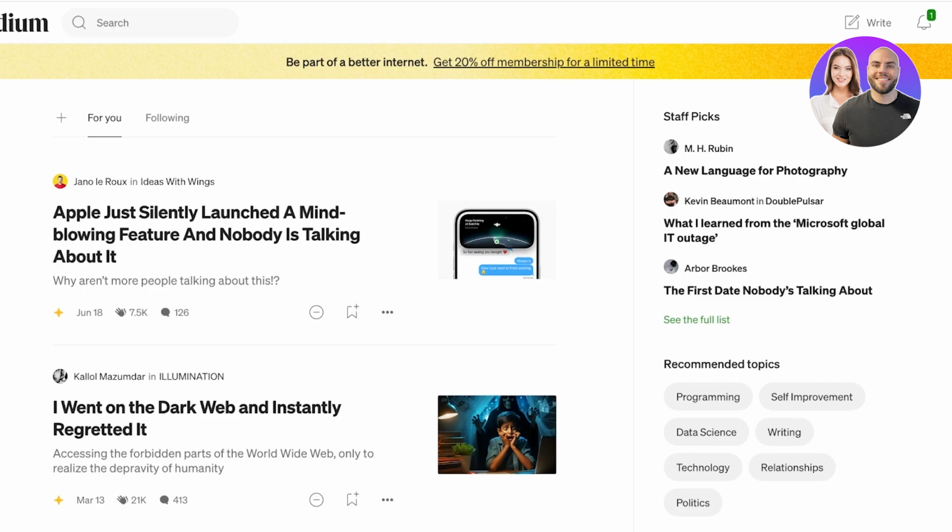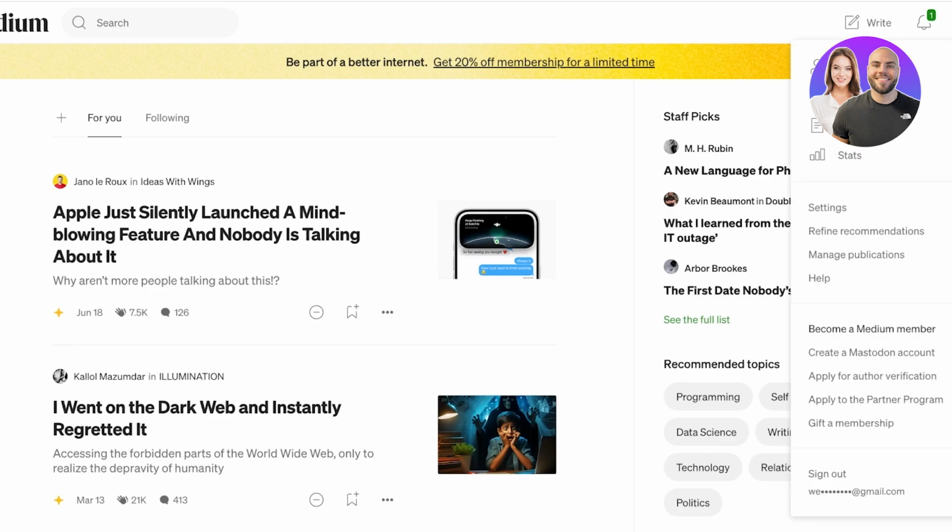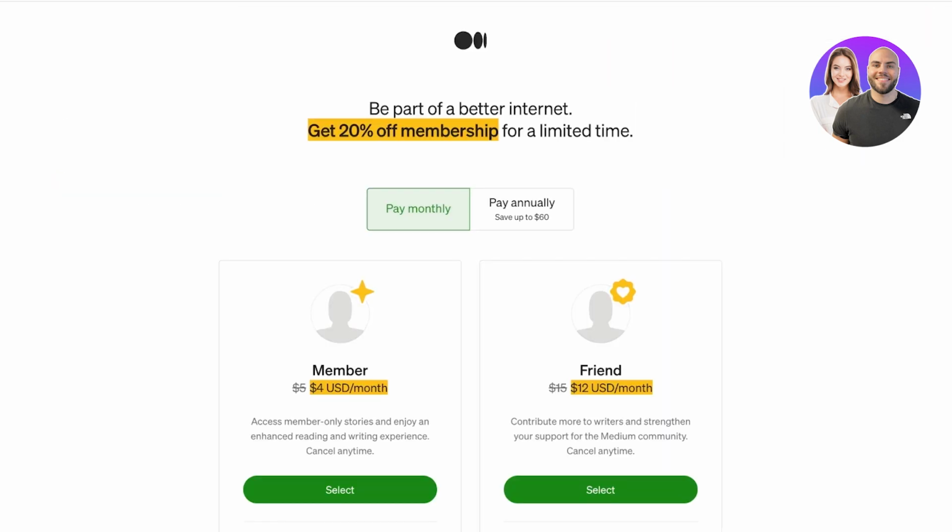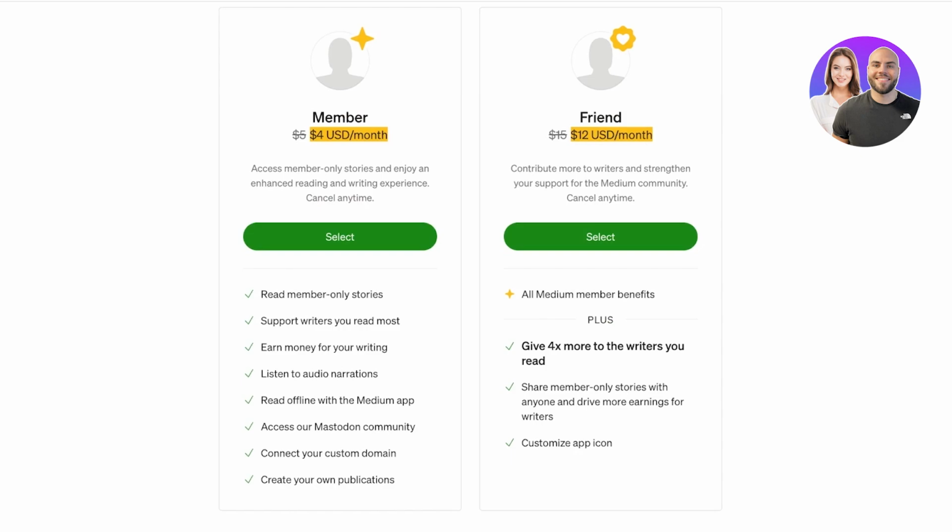Now on the top right, you will also see your own profile icon, and you have an option to become a Medium member. Now, what is a Medium member exactly? That is a platform that allows you to have access to more stories and enjoy an enhanced reading experience where you can have members-only stories, you can support writers, you can earn money for your writing with the member plan as well. You can read offline with the Medium app, as well as access to the Mastodon community, connect to your custom domain, and create your own publications.